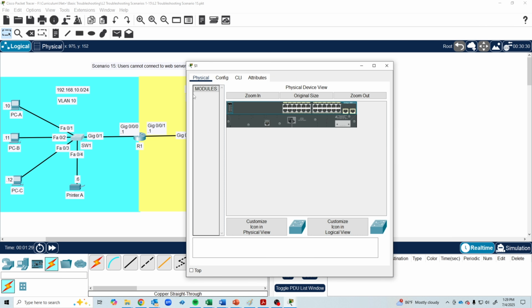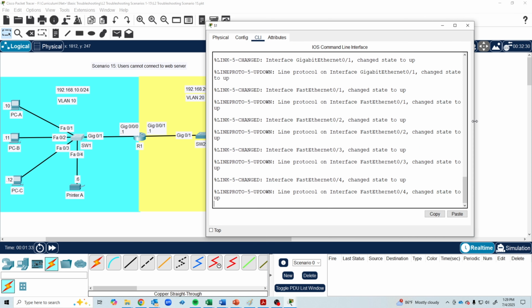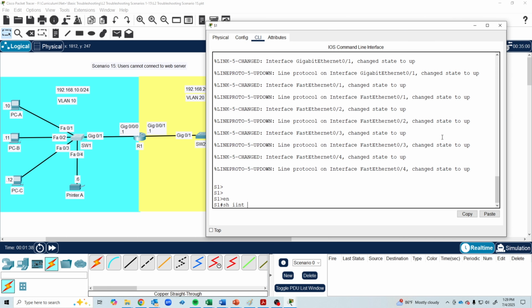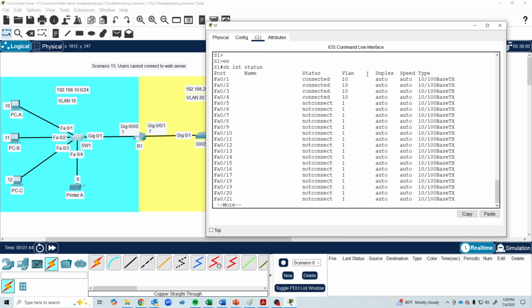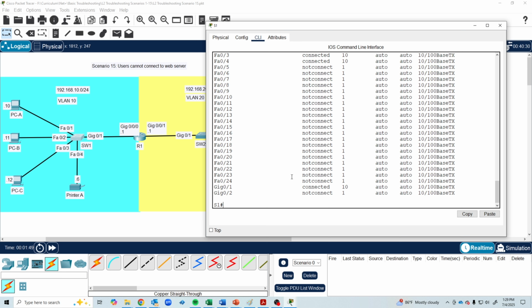So I'm going to just skip over to switch 1 and let me look at the ports on switch 1. So I'm going to do enable, show interface status. And I see that my 4 access ports, they're all connected. And I see that gig 0/1 is connected as well. So I expect that all PCs are configured properly. I don't think they're all misconfigured. It looks like my switch port is correct.